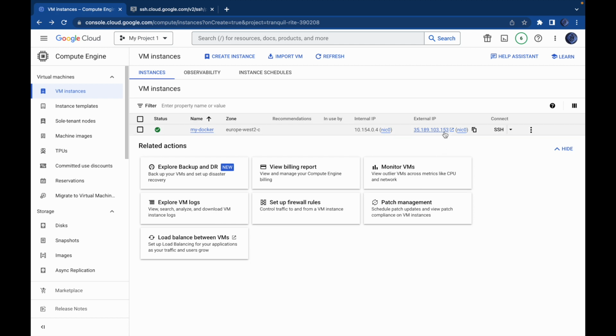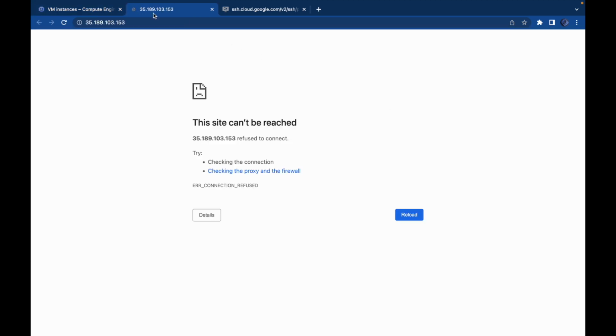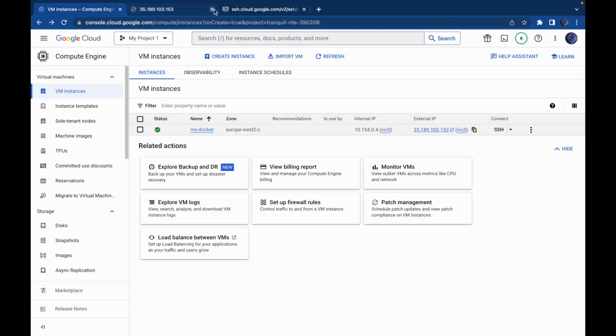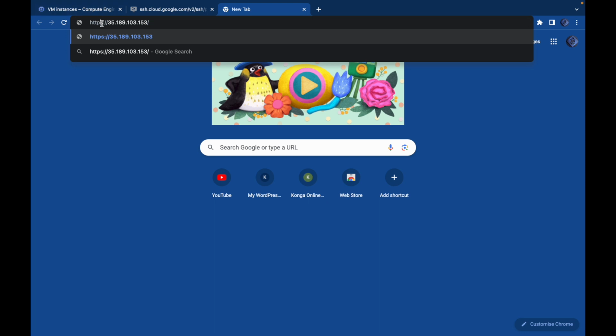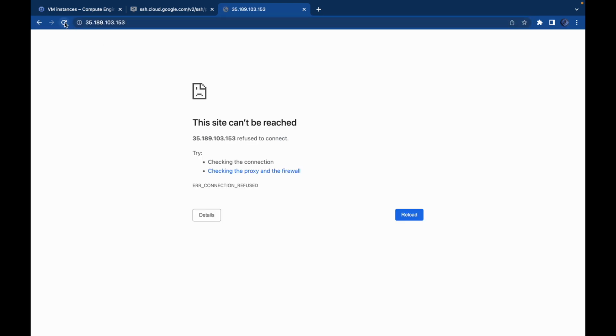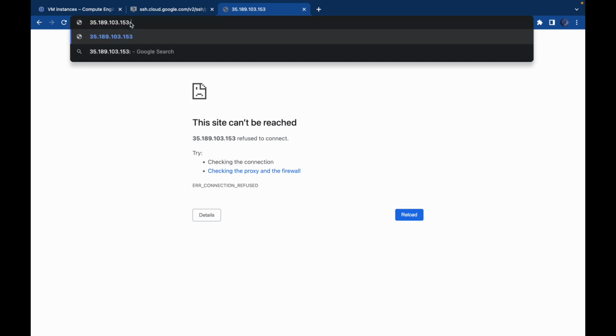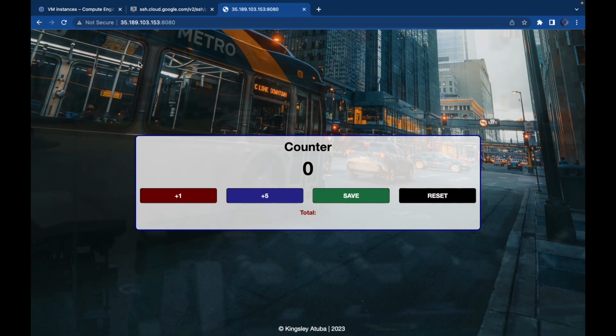We'll come here. This is the code. You come here, you copy it. Sometimes you have to copy, open a new tab, paste, remove this S because you don't have any security certificate. If you don't remove it, it will keep blocking you. Let's see. Oh, it's port 8080. So colon 8080. All right, that's our counter app.